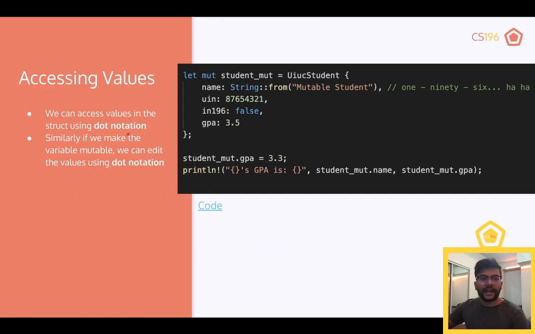But we can also edit the values using dot notation. Let's say our student suddenly joins and didn't do too well their first semester. They didn't take 196, so obviously they're not as smart, and the GPA dropped a bit. How would we edit their GPA? Again, we use dot notation. We go here, take our student's GPA, and change it to whatever we want.